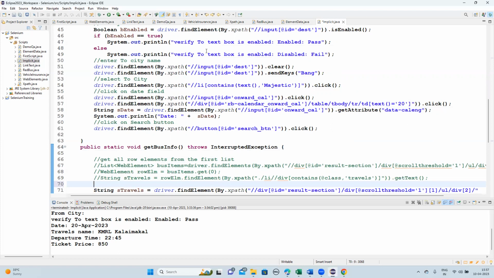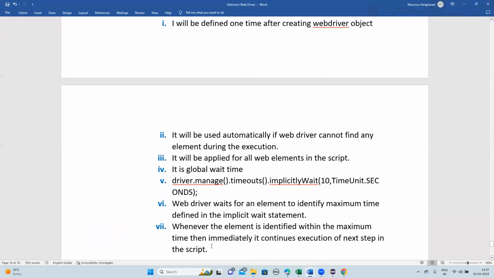But in the explicit wait statement, you have to define some expected condition. That means you are instructing the WebDriver to wait for some expected condition to occur in the application. Until that condition occurs, just wait. Whenever that condition is satisfied in the application, then continue to the next step. So that is how this explicit wait works, guys. All of you got it, guys.